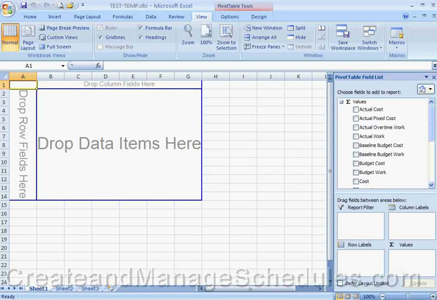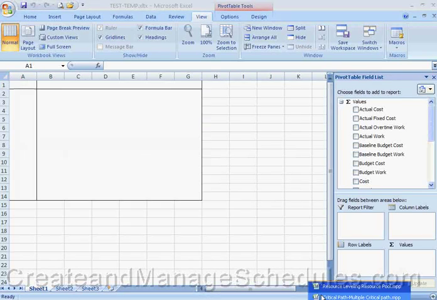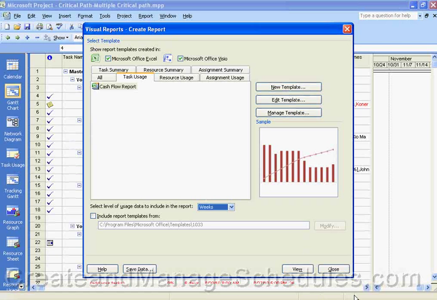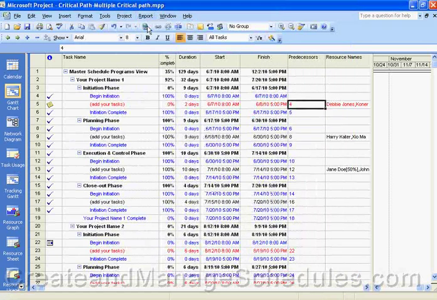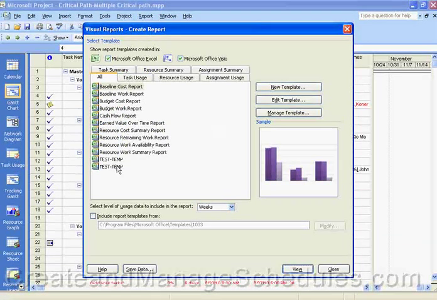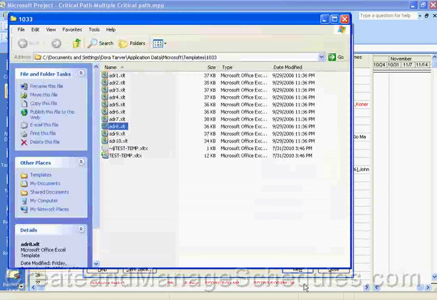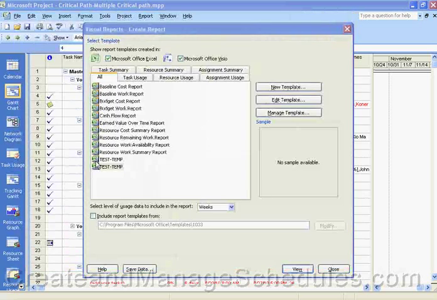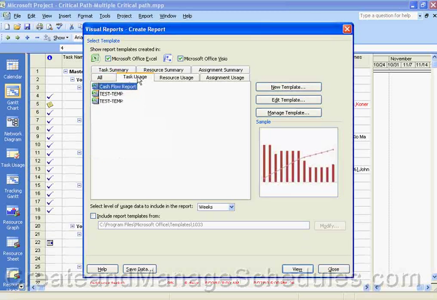Okay, so now when we go back to Project, I'm going to close out of here, go back into Visual Reports. You can see our test template file is now showing up here. It's here twice because I have two files in that folder that are the same name. But anyway, this is how you create your own template and add it into the list. I created a task usage template and saved it as test temp, so that's why we see it under Task Usage.